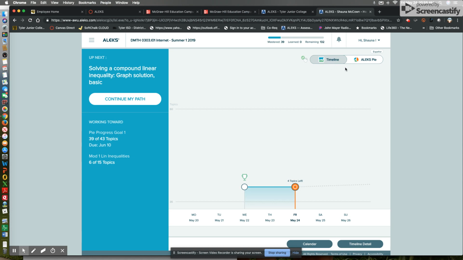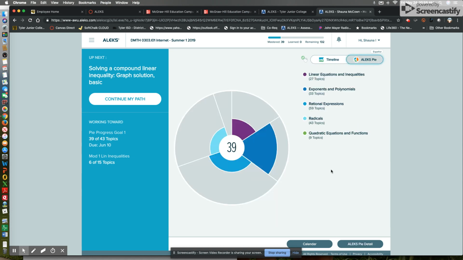So as a student, this is what your screen will look like. Right now I'm in timeline mode. I'm going to click to ALEKS Pi mode. If you'll notice, there's a 39 right here in the center. That means that I've mastered 39 topics. But if I click that center button, in this mode, it'll switch it to what percent I'm at. So remember that first Pi percent was 25%, while I'm at 23. So I'm not quite to that first goal, and that's what I need to be working towards, okay?